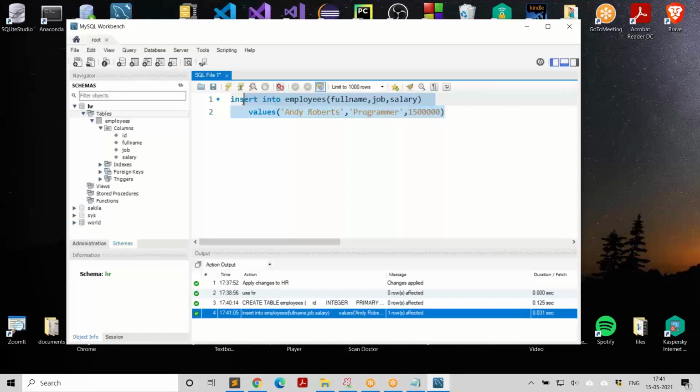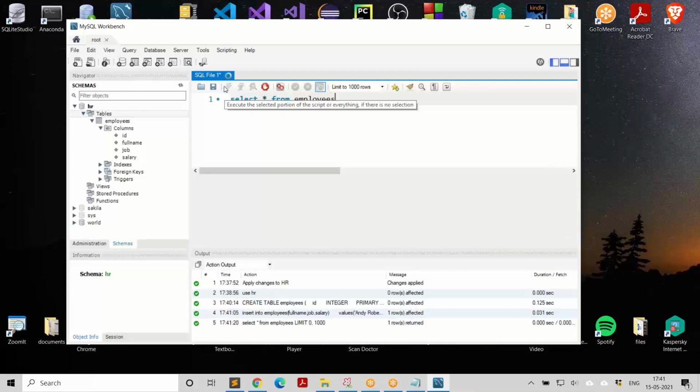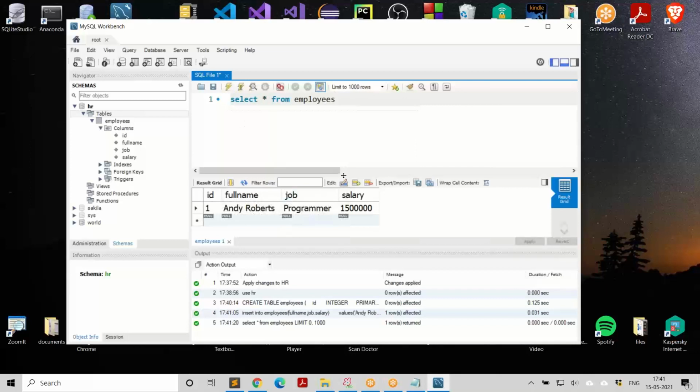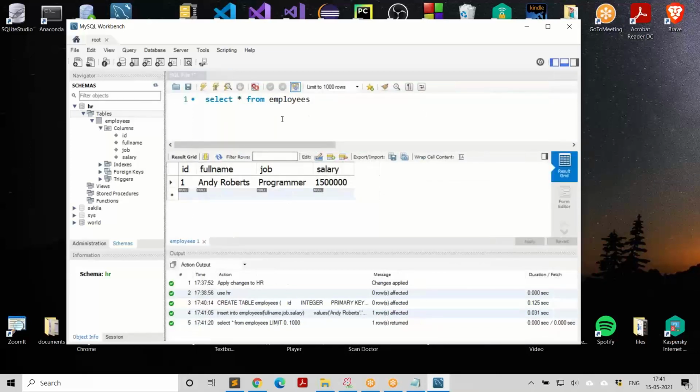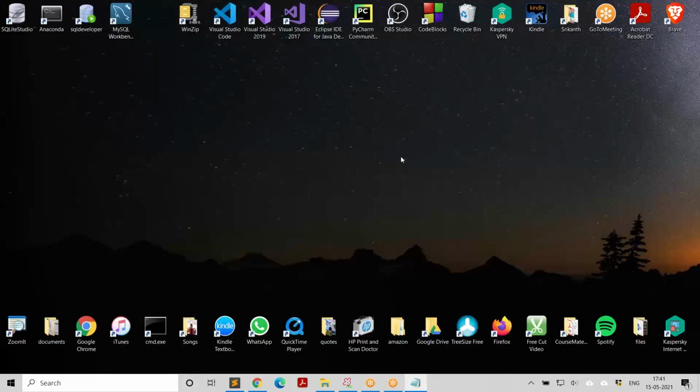You can insert a couple of rows like this. And when you want to retrieve the data, you say select star from employees, and you're going to see the data. That's it. This is what you see. So this is a very user-friendly environment. So anytime if you're done with that, you can close this.